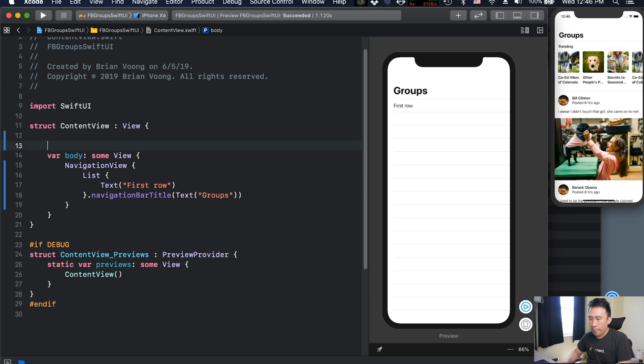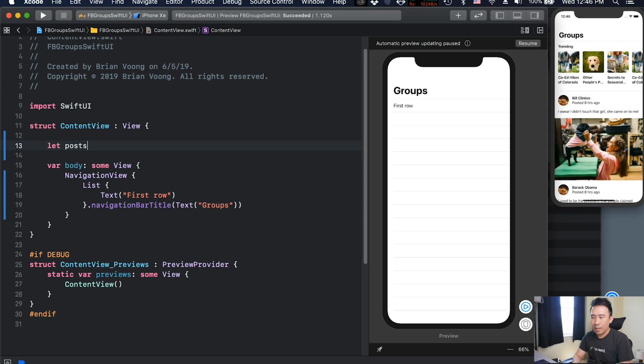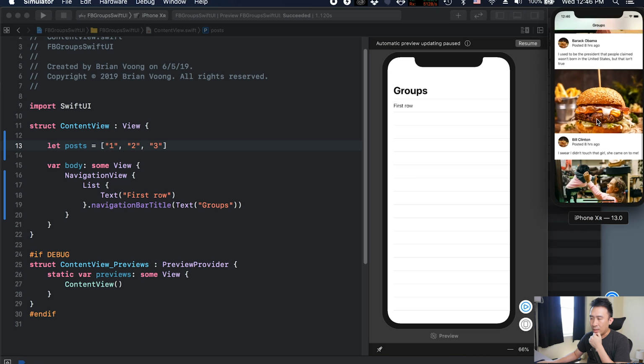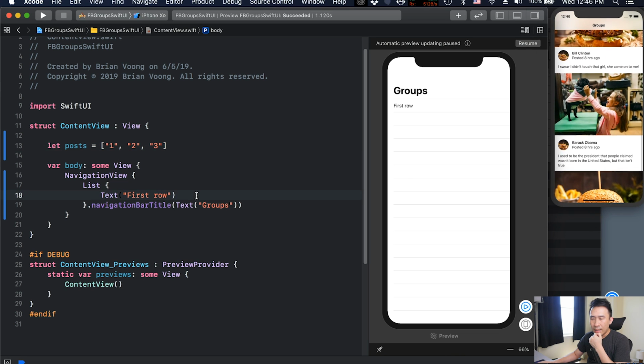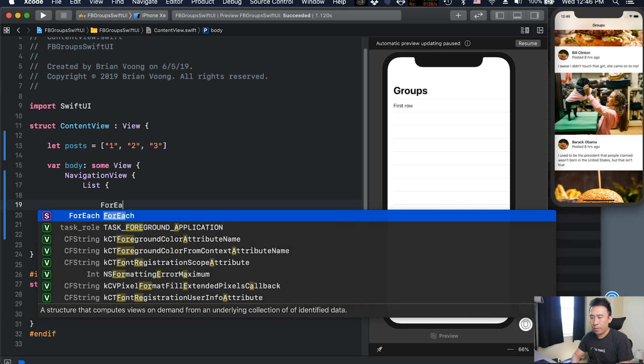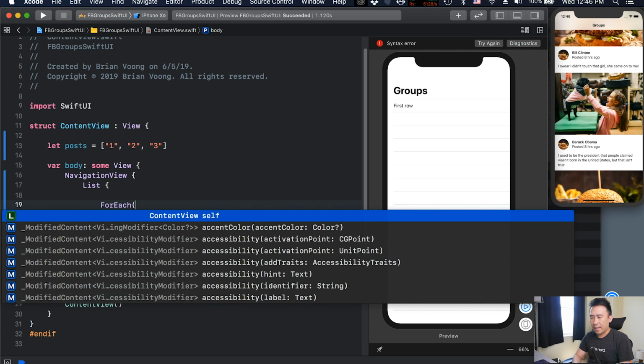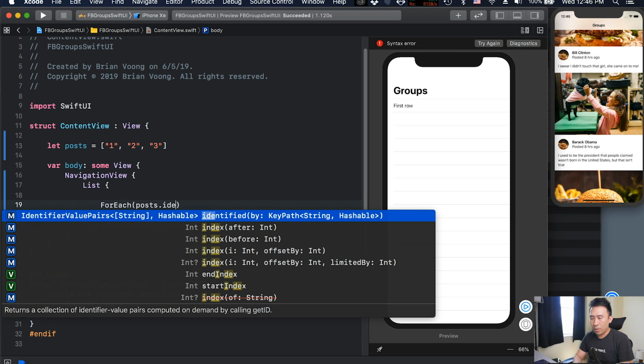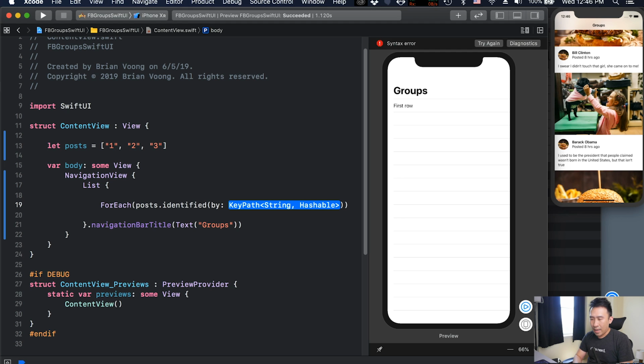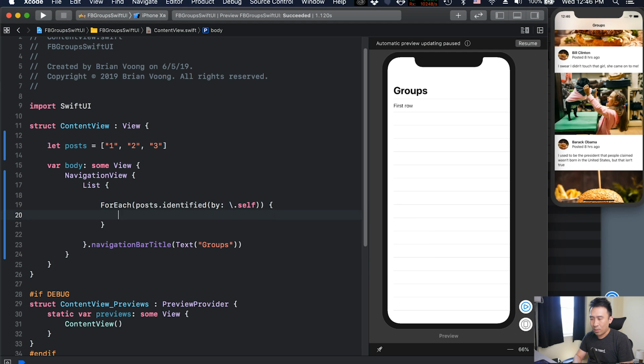So what I'll do is I'm going to say let post equals a string array of 1, comma 2, comma 3. All right, so these are my 3 posts that I'll eventually turn into this right here, 0, 1, and 2. And the way I'm going to do that is to iterate on this post array with a for each loop like that. And you have to say post.identified by, and I think you can say .self. I believe that's how it works.